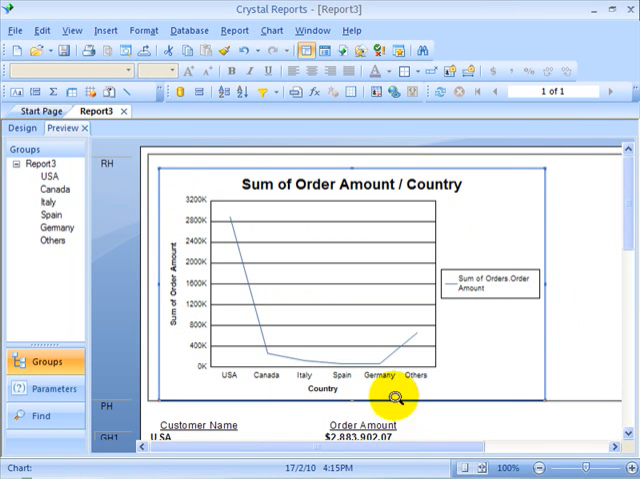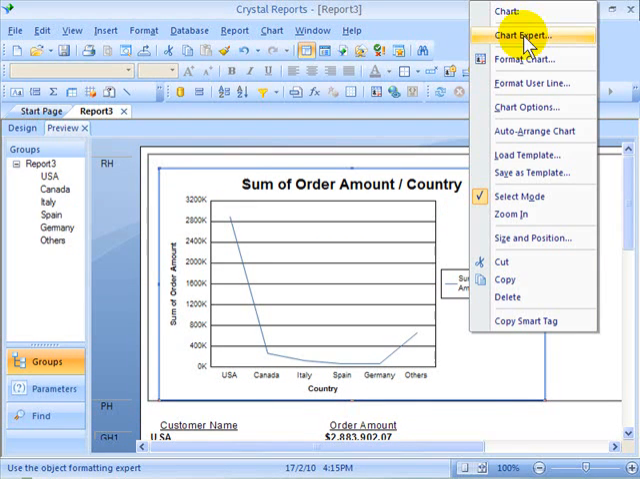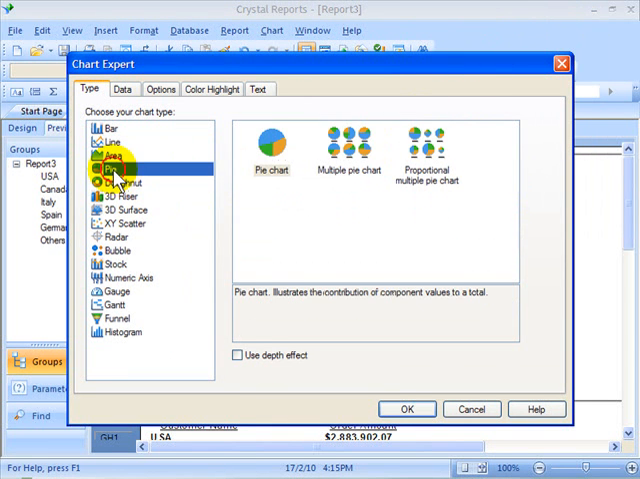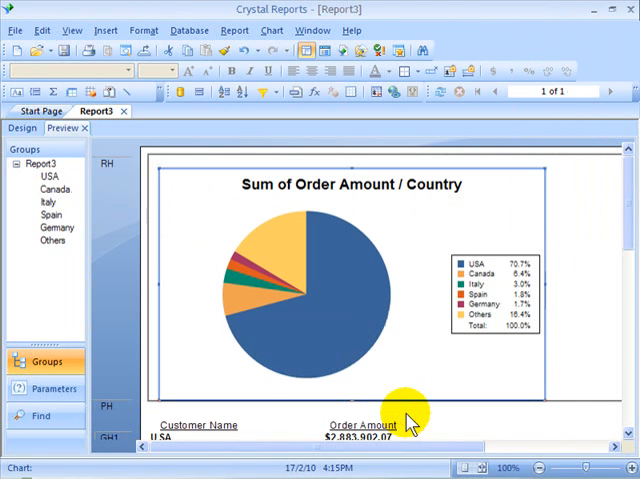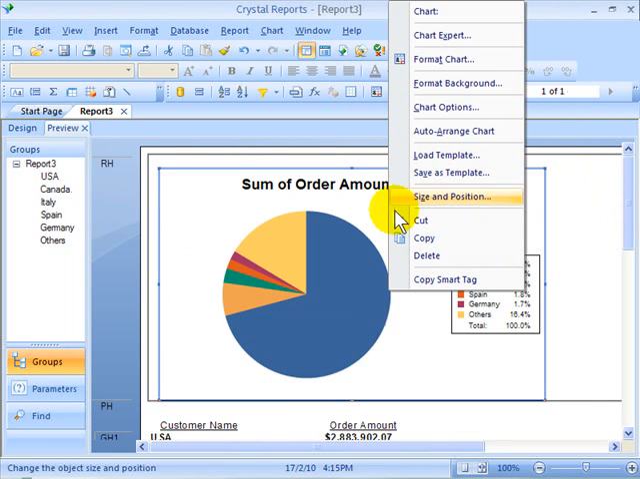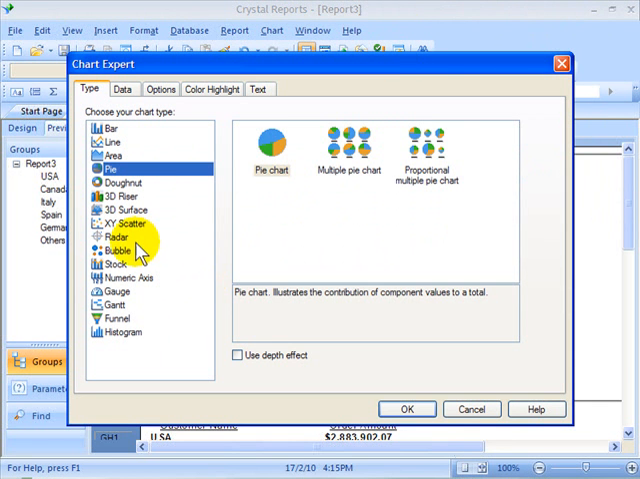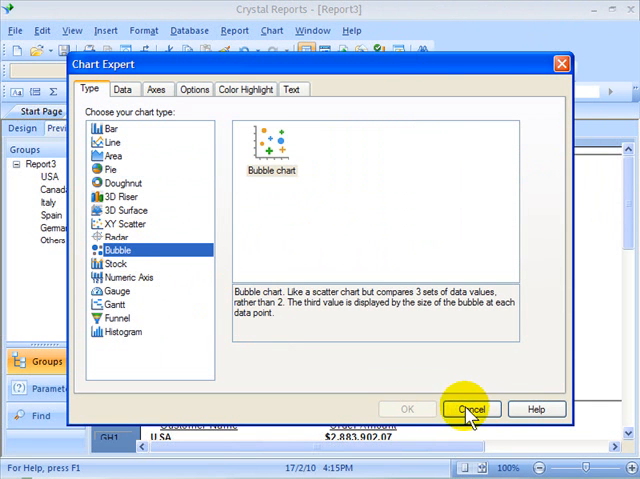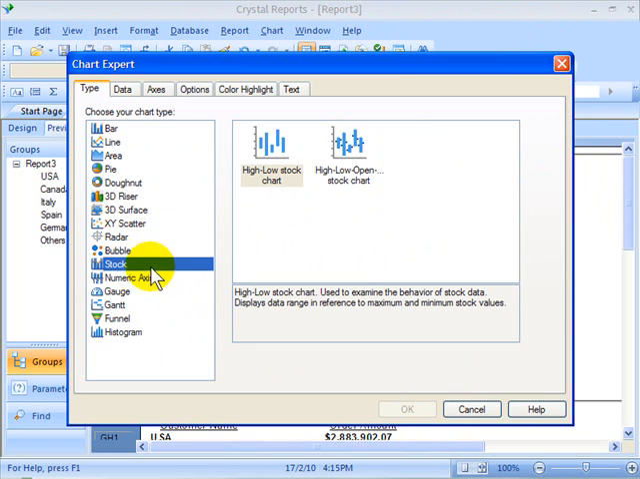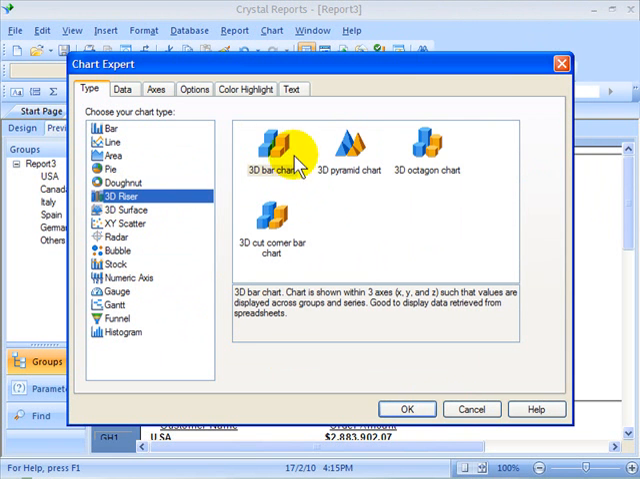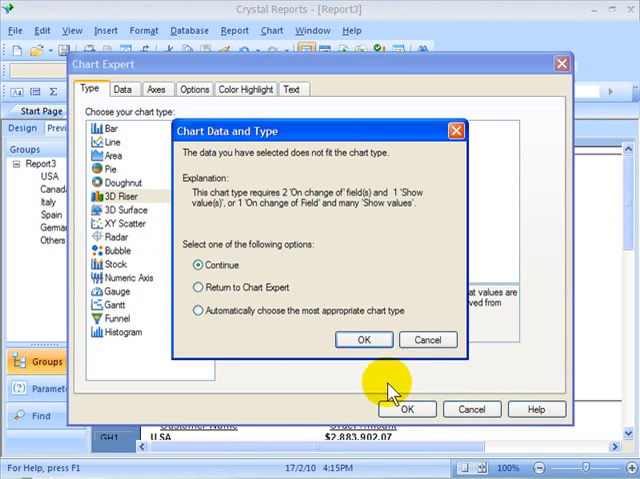But that doesn't look good. So you go back again and choose the Chart Expert. Maybe you'll choose a pie chart and click OK. Maybe that's something to your liking. But you see, you can always go back to that Chart Expert and shop around for the appropriate type of chart that will display your information in a fashion that makes it interesting for your readers.